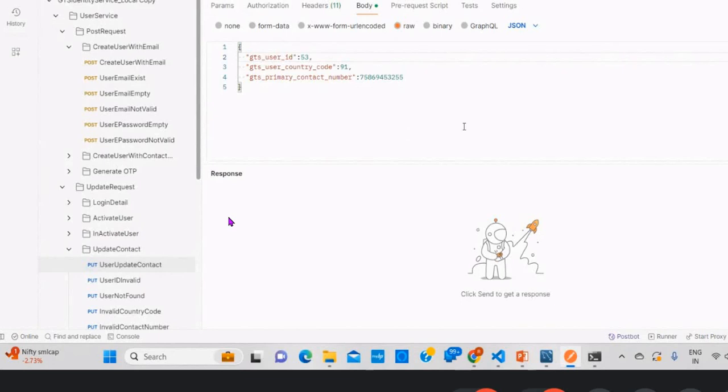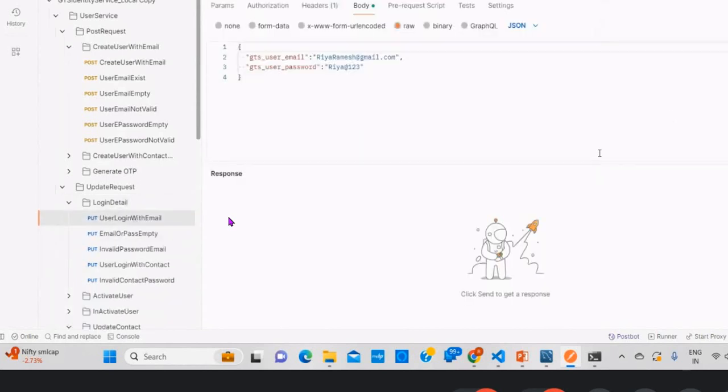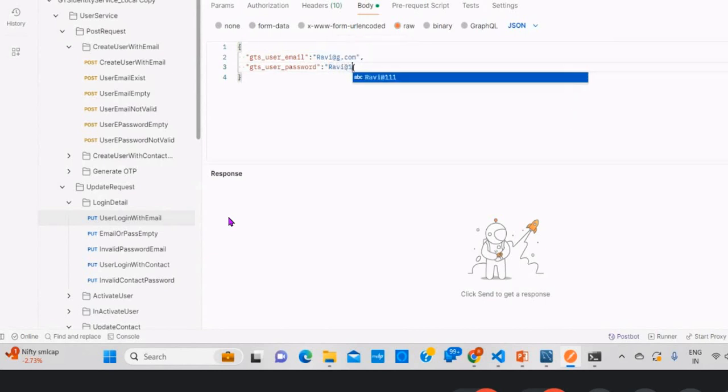53 was the user ID. So I'm trying to update this contact. Before doing that, let me show you how to take out the authentication token. Because to run other services, we need an authentication token. This was the user which I created right now. So let me try logging in.